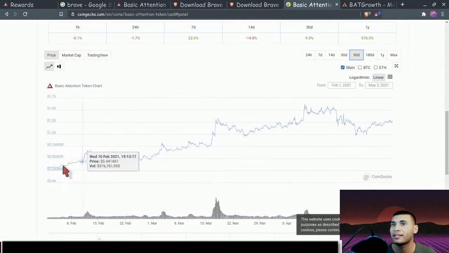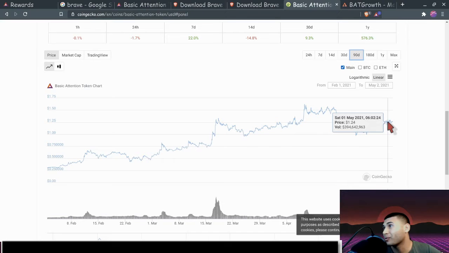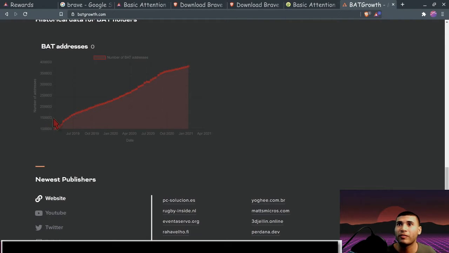If you look at the price action on it for the 90-day chart, you see it around February, not that long ago. It was around like 30 cents, and reached an all-time high of 1.62, and now it's sitting at around maybe 1.25, 1.24. That's considerable growth in a very short time span. You can see the number of addresses are just going up. More and more people are knowing about it. You don't want to get left behind. You want to actually start using the Brave browser. So let's stop wasting time and let's go.